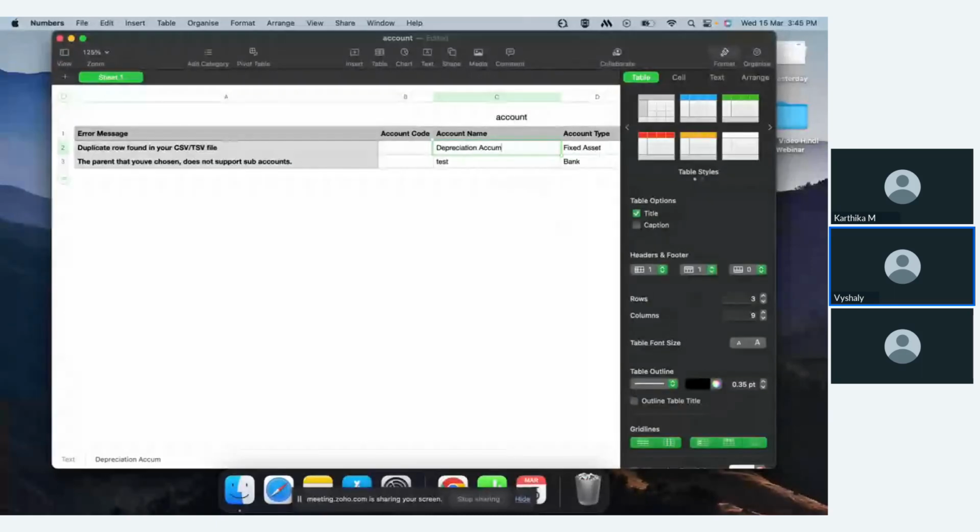Once done, we can save this transaction. So now we have saved the file. Let's try importing the file into Zoho Books. Let's go to the Zoho Books organization.